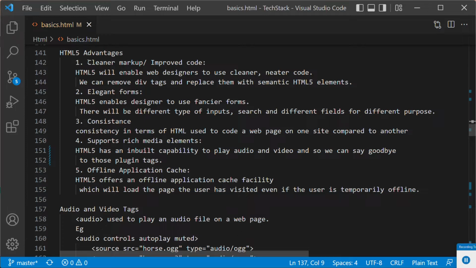There are different types of input for different purposes. Previously we were using only input type text, but now we have email, number, text, URL. We can have a search input. Then we have date, time, week, month. There are lots of input types introduced in HTML5, and we can use them in our forms.